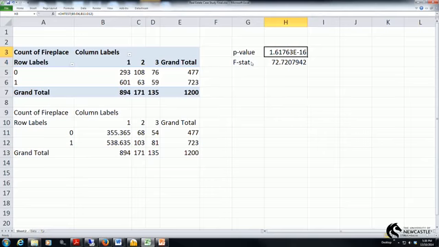to calculate that p-value. But what we've just demonstrated there is how to perform a chi-square test in Excel. Very important test for us to use when we're comparing two categorical variables.